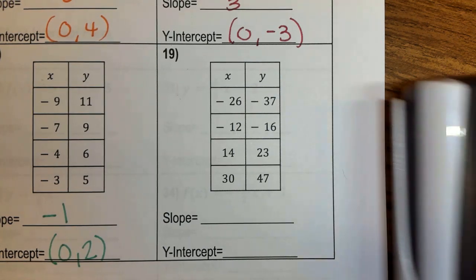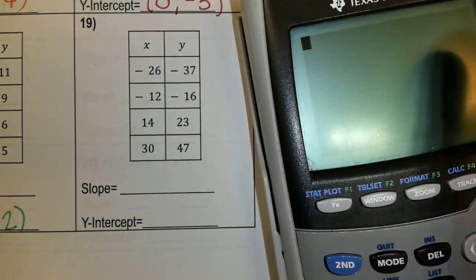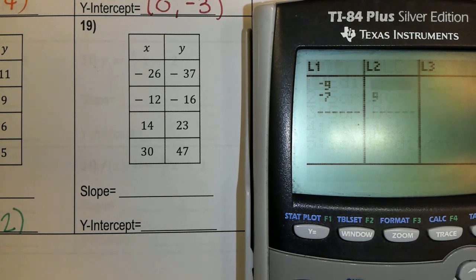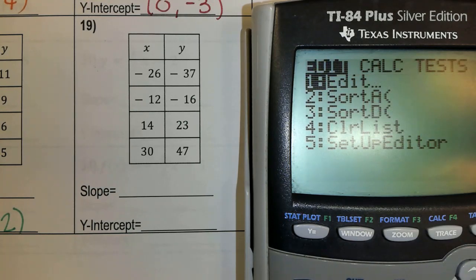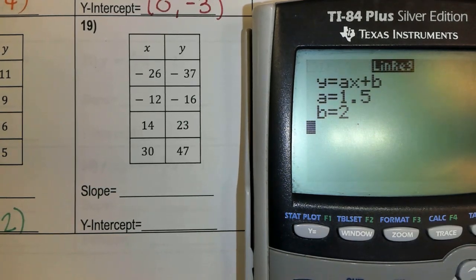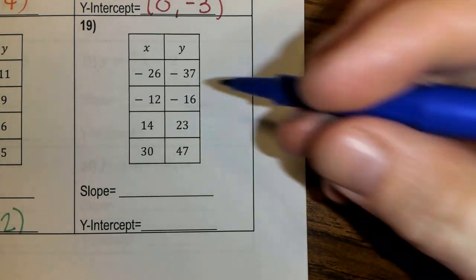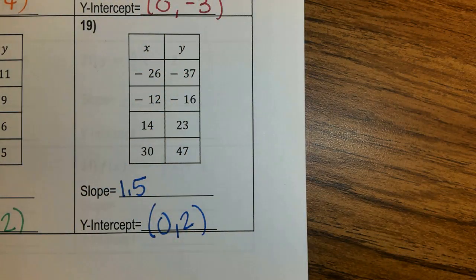Number 19, the last one on this page. Look at that, we have made it to the end of this page. There's still 2 more, don't forget. All right, 19, stat, edit, delete, delete, delete, delete. -26, -12, right, -37, -16. Stat, right, 4, all the way down, calculate. Slope is 1.5 and y-intercept is 2. So we have 1.5 and 0, 2.